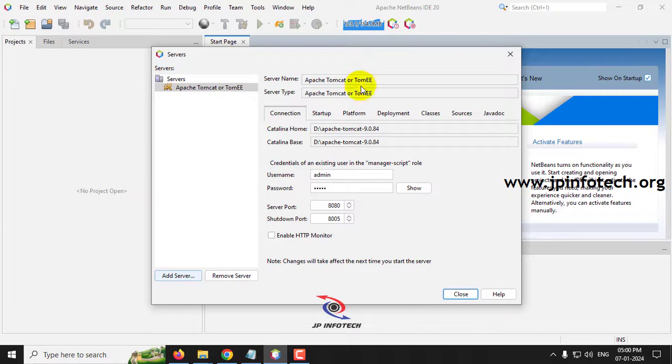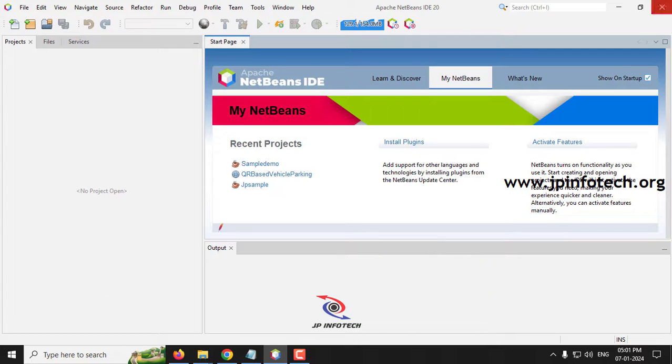Now you can see this window. Earlier it was empty. After creating the server, you can see the Apache Tomcat. You can see the server name and all the details. You can check whether the username and password are written correctly. Server port and everything has been created. I'm not going to change anything here. By default, I'll just click close. Now we have successfully configured the Tomcat.